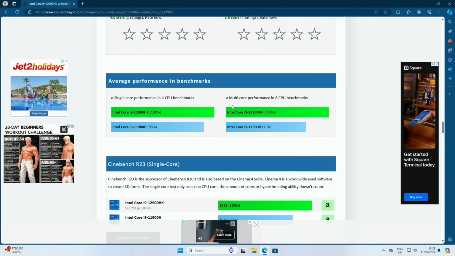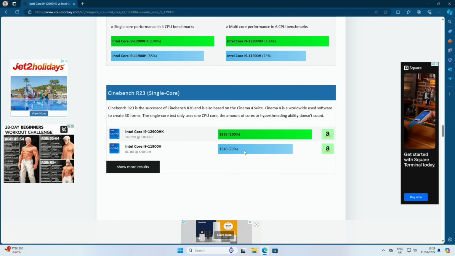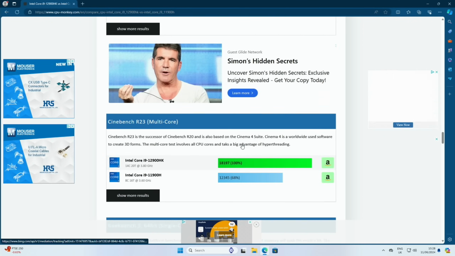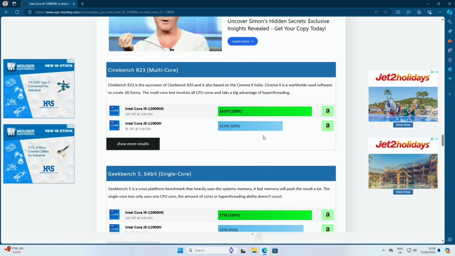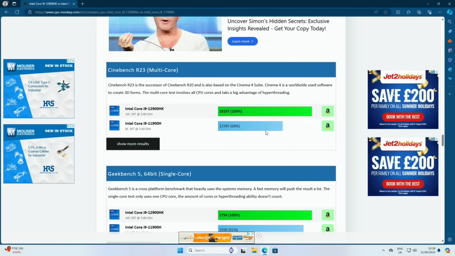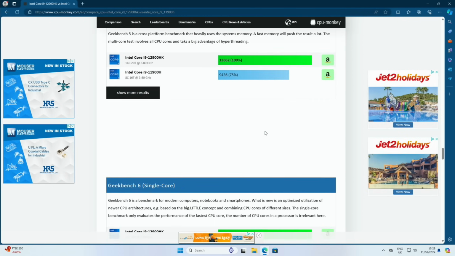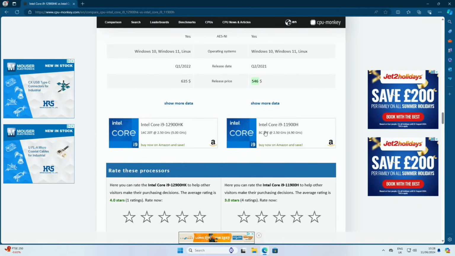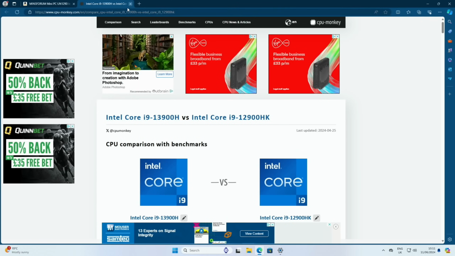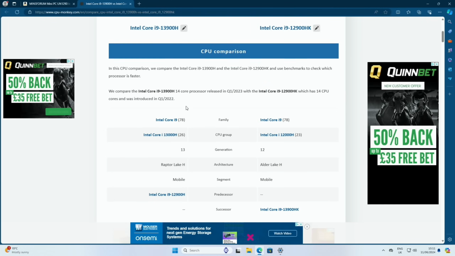And if you have a look at the benchmarks, you can see here, single core performance was 15% up, but then we got about 27% up in multi-core performance. Cinebench also 20%. Again, in multi-core, much, much bigger performance increase. And that's kind of the pattern really. So the 11th to 12th was a big jump. The 12th to 13th, not much of a jump, but it is an improvement.